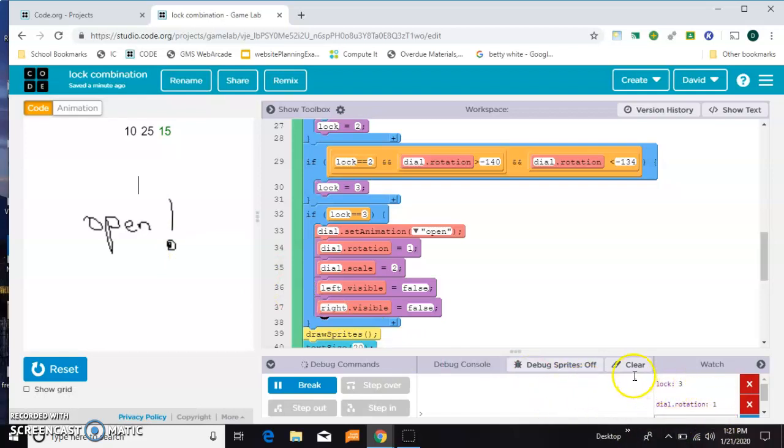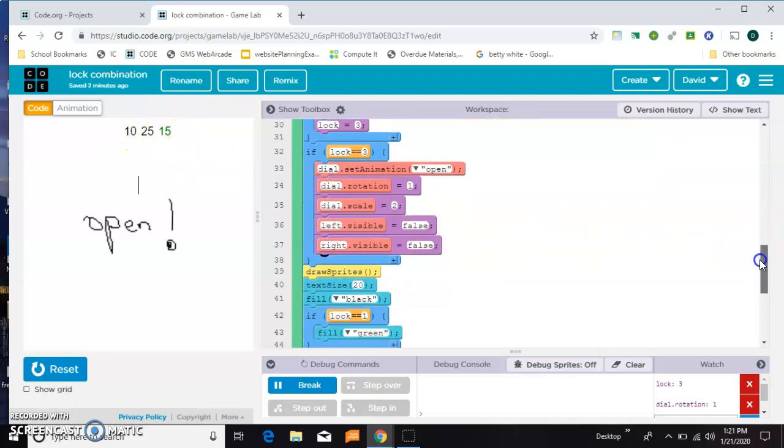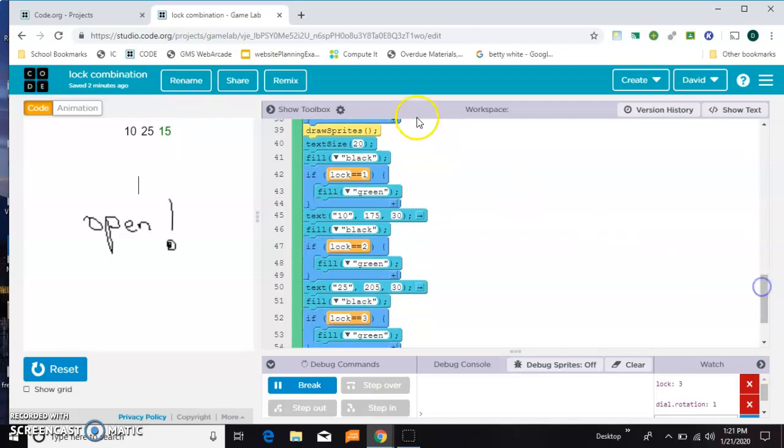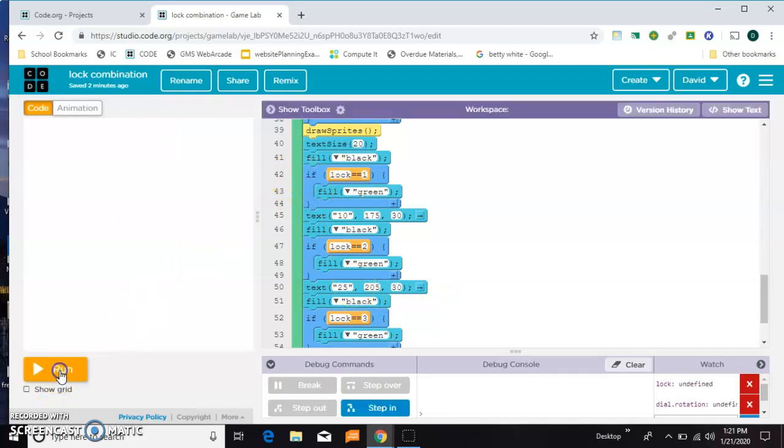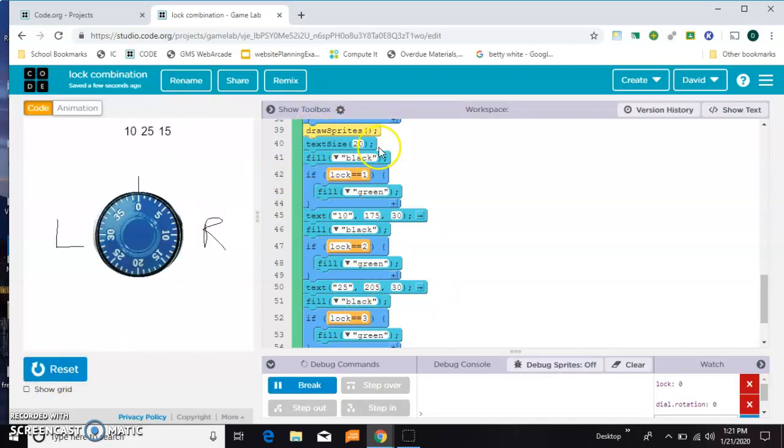So I've changed the image, I've set my rotation to 1 as you can see, and all this happened because lock equaled 3. So the only thing left to explain is how I'm changing these numbers to a different color one at a time. So let's look at that. All of these blocks below draw sprites are my numbers. This first one just sets the text size larger, and then I say make the text black and write the number 10. Make the text black, that's fill, and write the number 25.